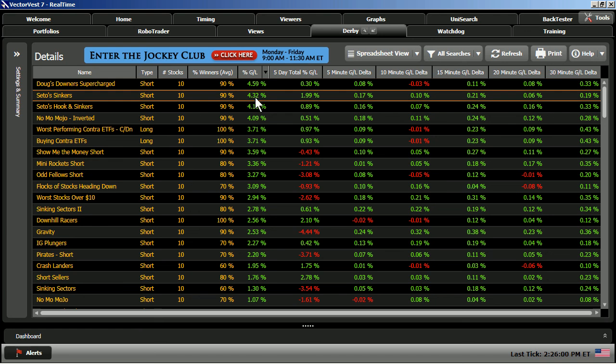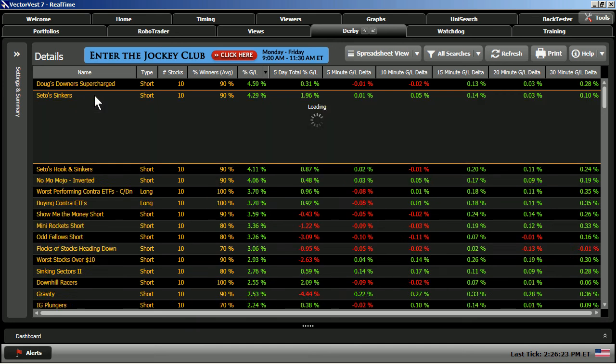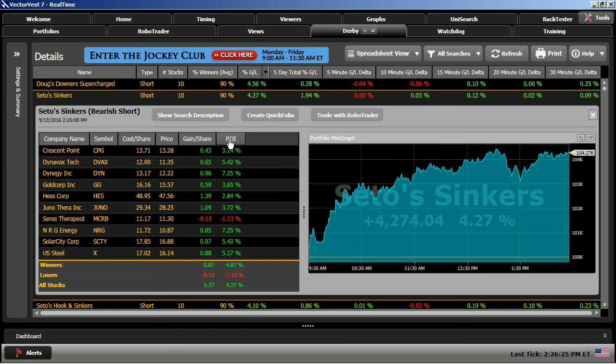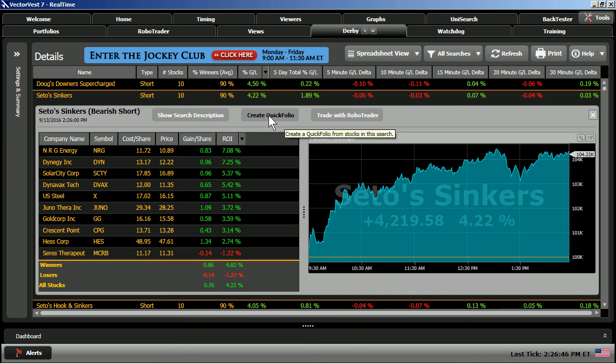Cito Sinkers is up 4.32%, so it's currently in second place. But look at this, it's got a 5-day total gain of 1.99%. So remember, we talked earlier about being able to identify searches that have not only performed well in the past, but also performing well each and every day. And Cito Sinkers, folks, has been a really solid performer all day today, and it gets added points, so to speak, because it's up almost 2% over the last 5 days. In fact, at 10 a.m. this morning, I set up a quick folio of Cito Sinkers. And to do that, you could just simply click on this quick folio button here.